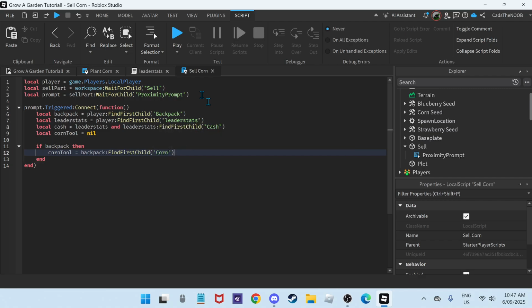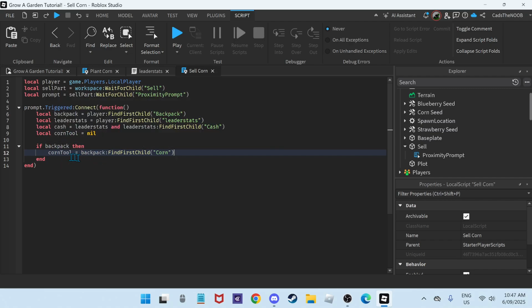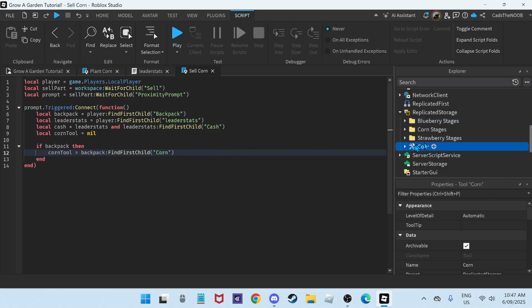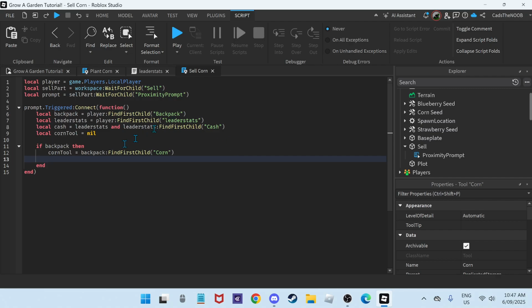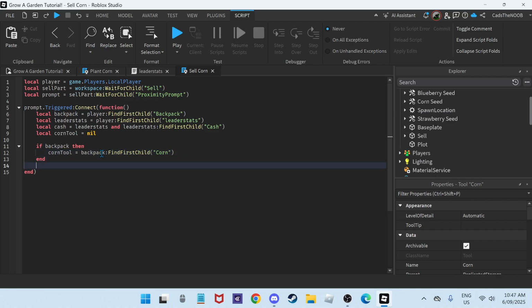So this is going through the backpack and looking for the corn tool, which in this case is the corn tool in replicated storage here. So it's looking for this. Okay, so it's making sure that this tool is actually in the player's backpack. So yeah, that's all that means. So now you're going to go under this end here.